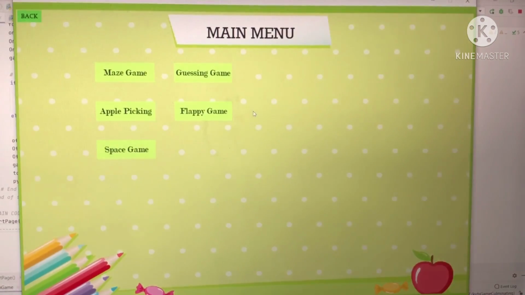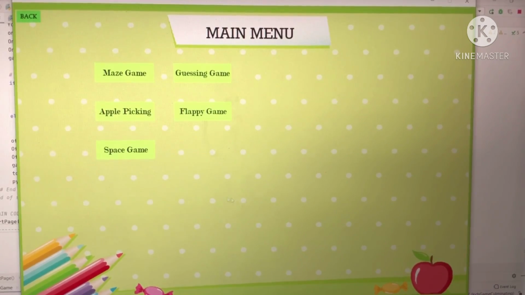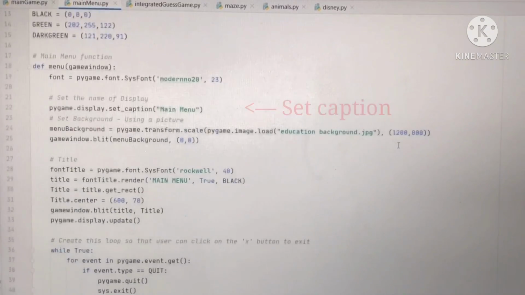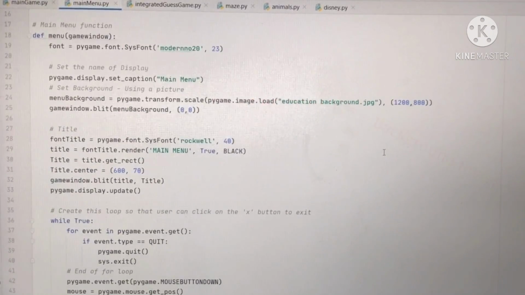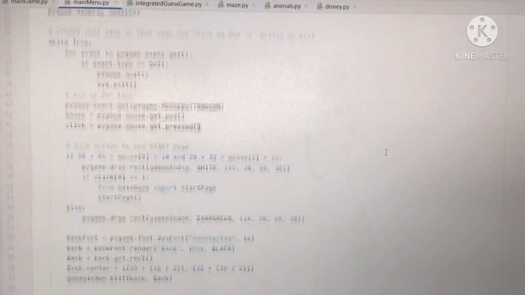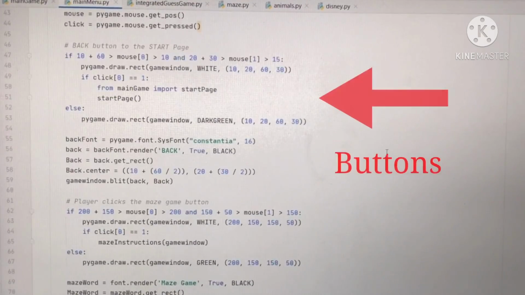This page is the main menu, which allows them to choose which game they would like to play. In the Python file, I created a function that creates the main menu game window. As I scroll down, you can see that a lot of the lines of code are really similar to the start page. However, most of the code is just creating buttons.